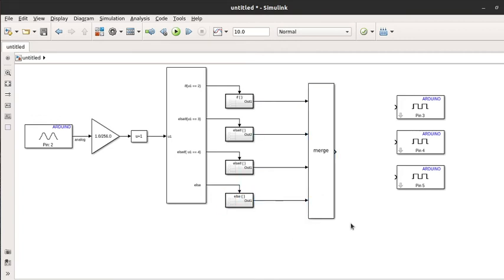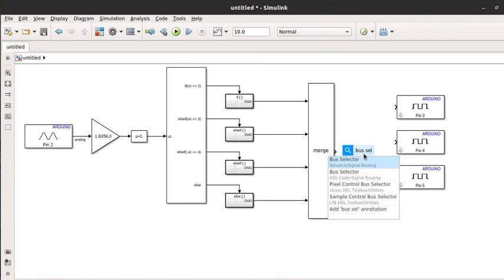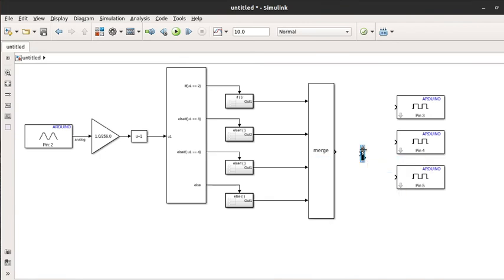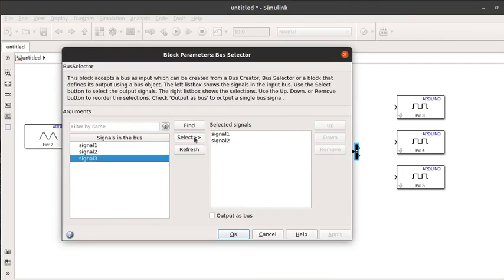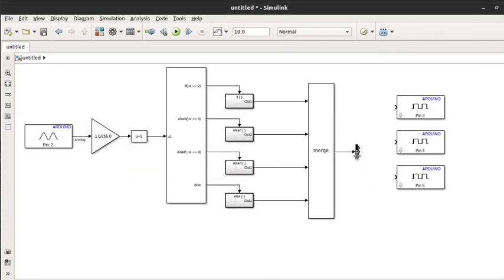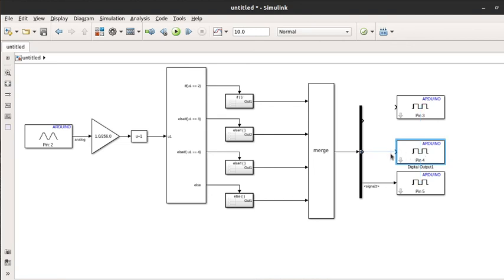Now it looks nice. But whatever is coming out of the Merge block will be a bus, not individual signals. For that, we will use a Bus Selector. Type bus selector so it will come automatically. Now connect this. By default, it has 2, but after connecting it, it inherits the other signals also. So you can click, and the third pin will also appear. Now make this bigger and connect the digital output blocks to the bus. So this is how it works.